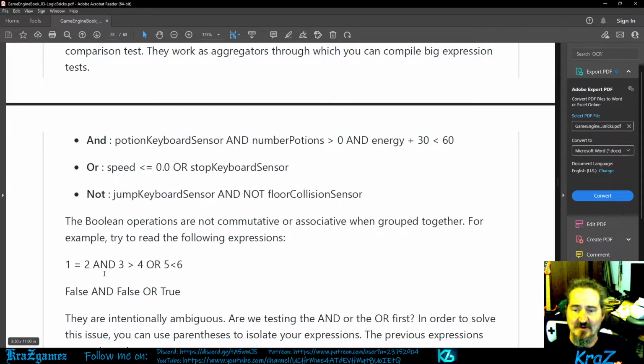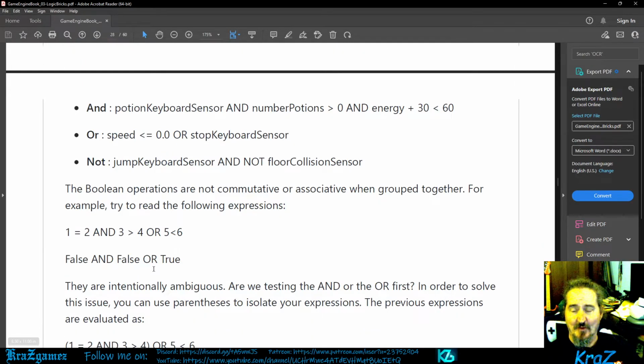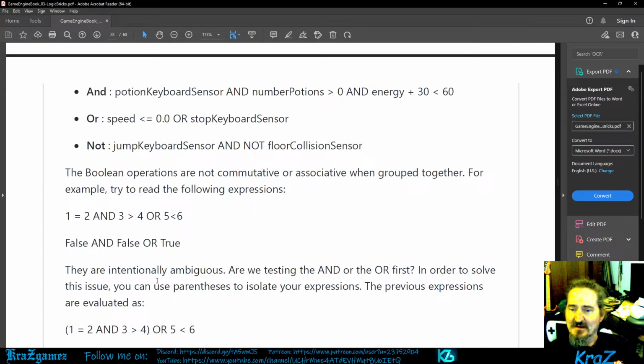1 equals 2 and 3 is greater than 4, or 5 is less than 6. Okay? False and false or true. They are intentionally ambiguous. Are we testing the and or the or first? In order to solve this issue, you can use parentheses to isolate your expressions.